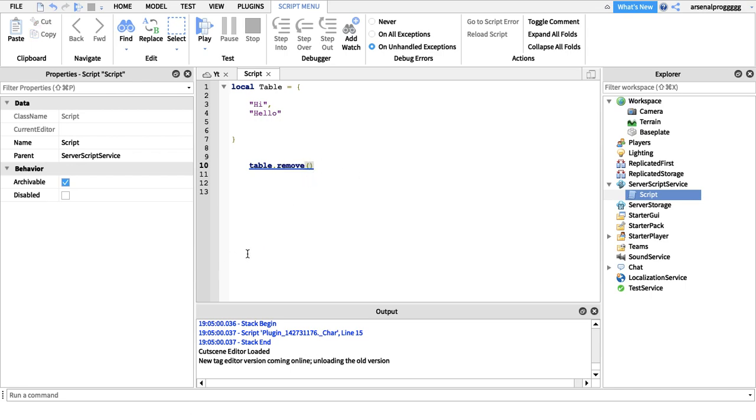In the brackets, it has two parameters. The first is the table name, so it needs to be your variable name, and then you put a comma and the number position. Because there are two items in this table, we can't say table comma 3, since there are only two items. If I said table comma 1, we're going to be removing this item.